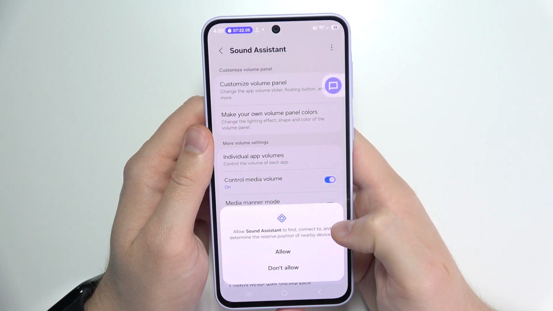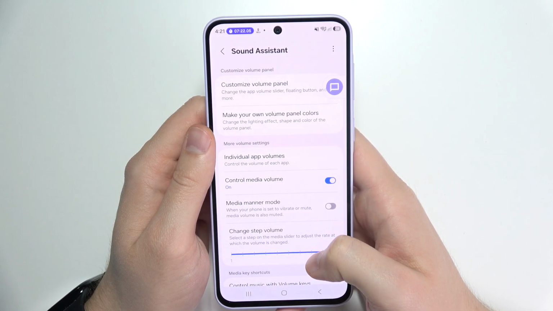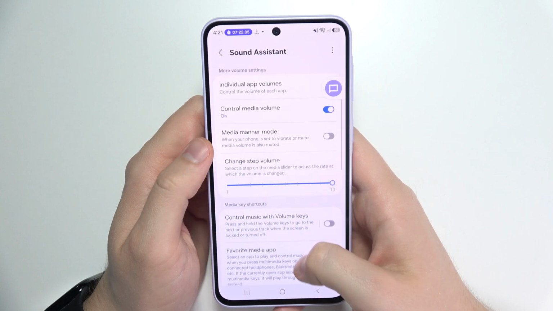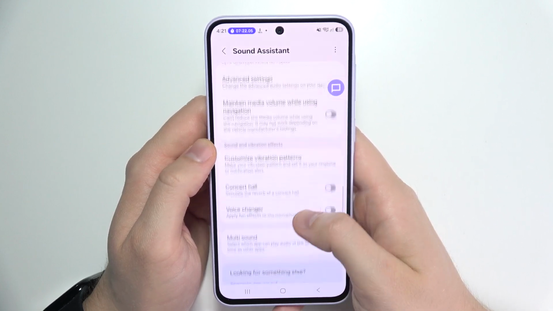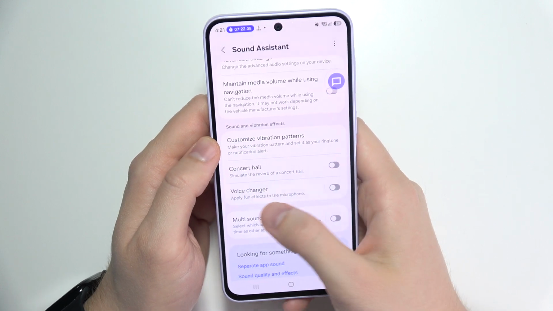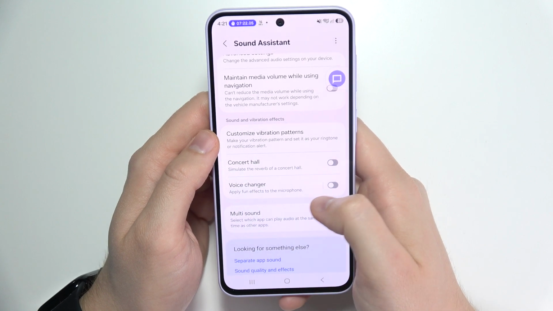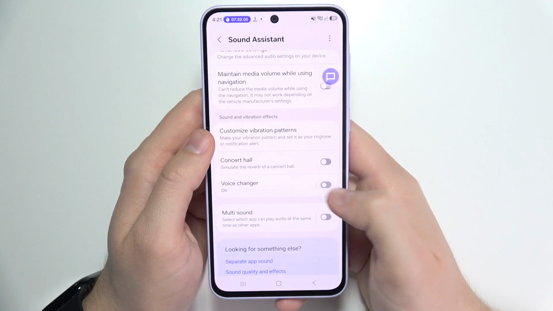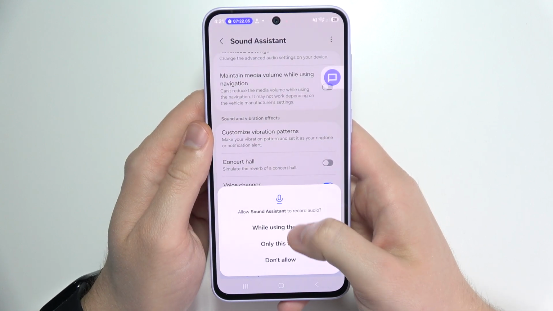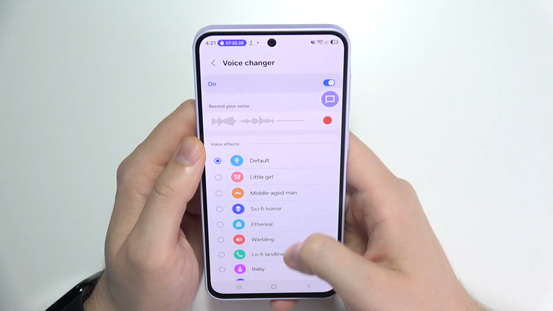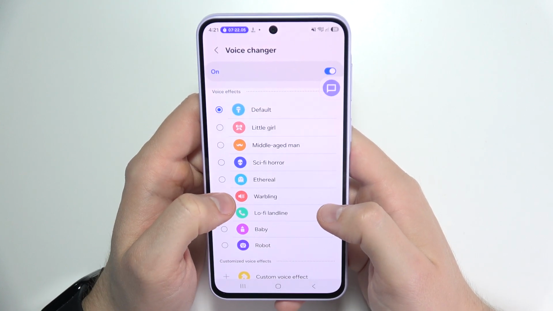When you open this one for the first time, you have to accept all of those incoming permissions. And now when we start scrolling, we can find a lot of options, but one of them is actually that voice changer that will apply fun effects to our microphone. So now we have to grant permission to our microphone, and we can check for the different sounds.